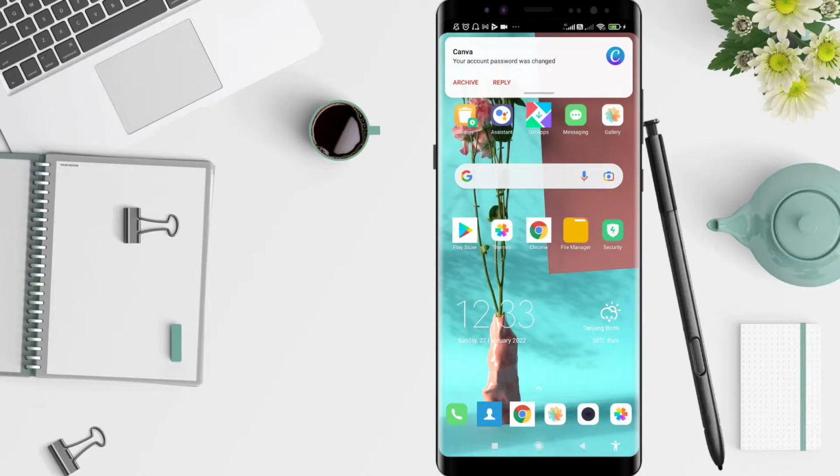Now I will give you a tutorial on how to delete a design permanently on Canva for Android.